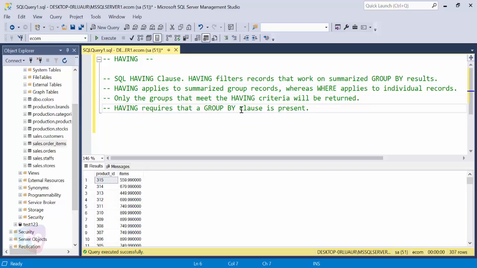HAVING requires that the GROUP BY clause is present. Whenever we apply the HAVING clause in an SQL query statement, we have to write it followed by the GROUP BY clause and then the HAVING clause. Only then will we get the result set appropriately within the group of the records. Category-wise we have grouped the records, and we are filtering within the group of the data also. All right.